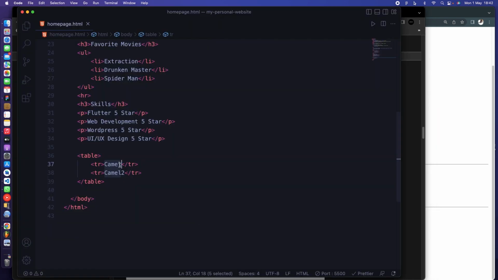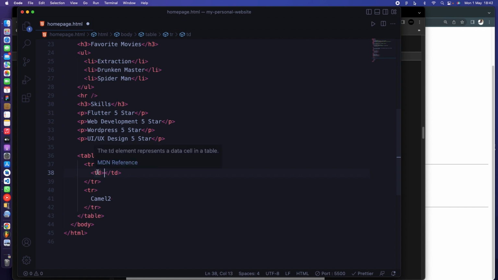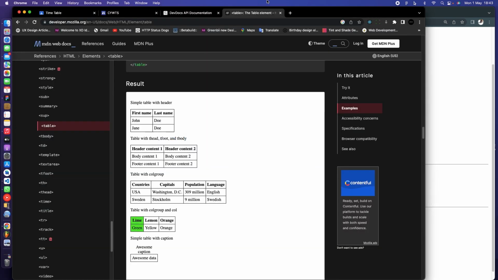So if I want to put something inside my row, I'll first say how to represent it. So now table row has a child called td, table data, to show the cell of this thing. So now this table data, if I hover on it, you see the td element represents a data cell in a table. So this is a cell. So if I now say camel or camel 1, and I come here and do the same thing and call it camel 2, you now see that it's going to be in different rows.